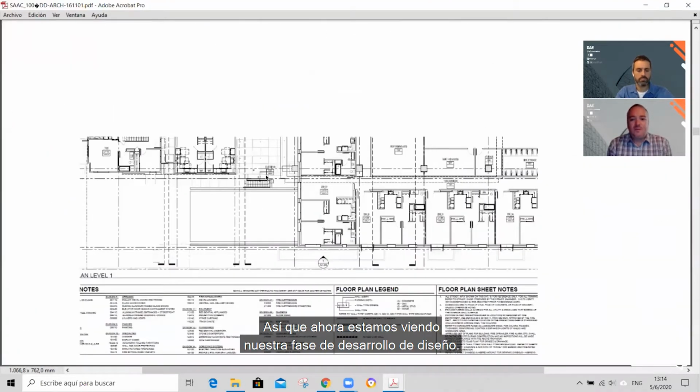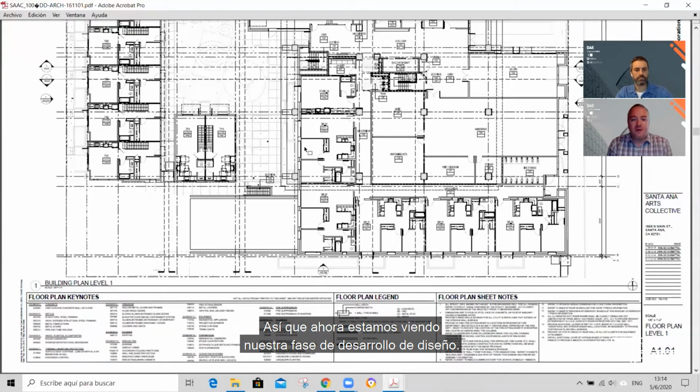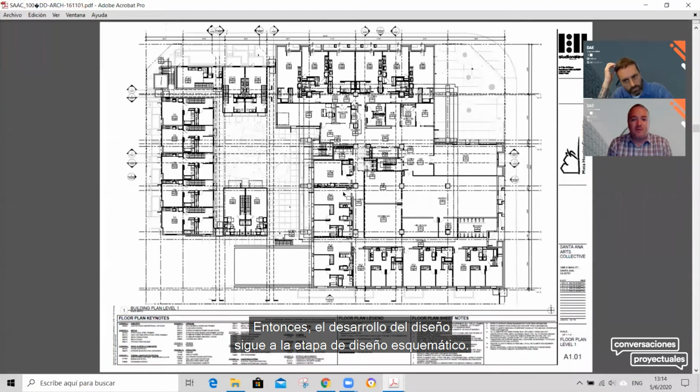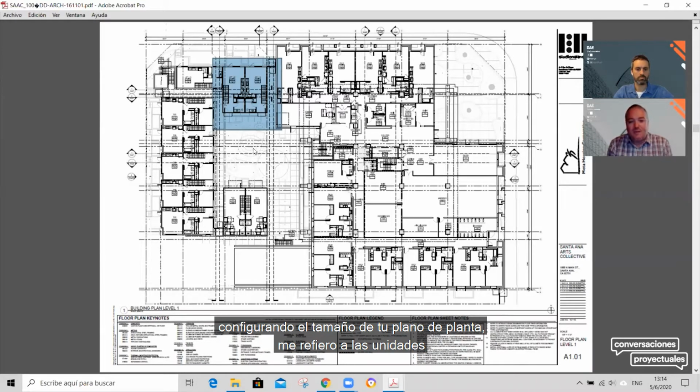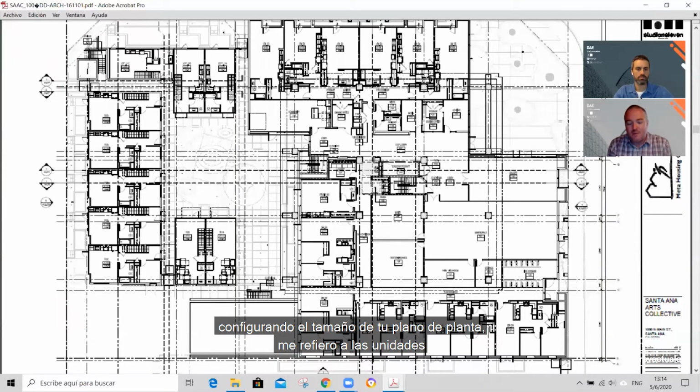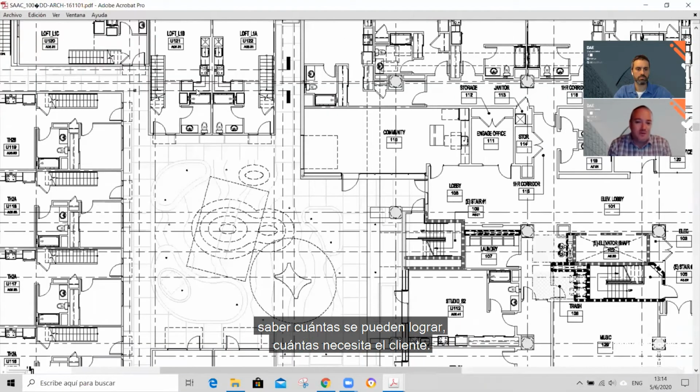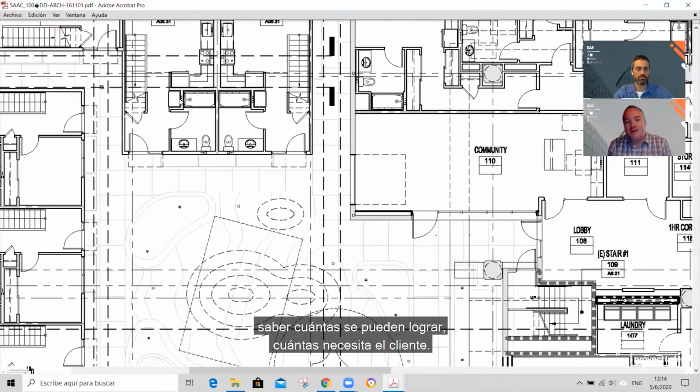So now we're looking at our design development phase. So design development follows schematic design. In schematic design, you're working out again the layout of the function, how your spaces work, setting up the size of your floor plan, your units, how many you can get in there, how many the client needs.